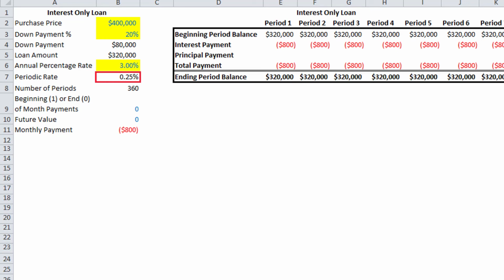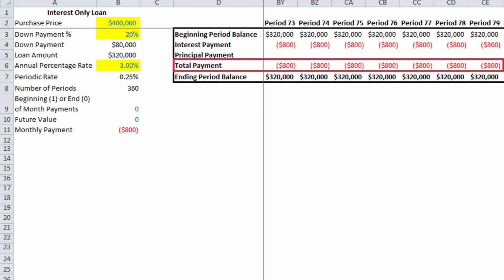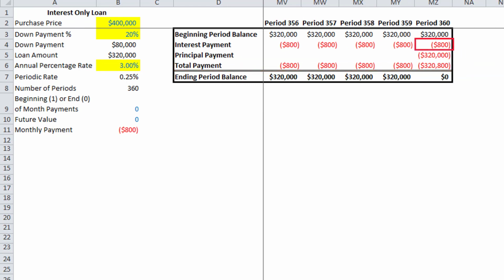If we multiply that times the $320,000 of principal balance, that'll give us a loan payment of $800 per month. And remember, the $800 per month is only the interest portion of the loan amount. No principal is being paid back here. As you can see, you continue to make that payment for 359 periods, and then the very last payment, payment number 360, is going to include that interest of $800 plus the full repayment of the principal amount of $320,000. So the very last payment is going to be $320,800. That takes us to the end of part 1 of chapter 8.